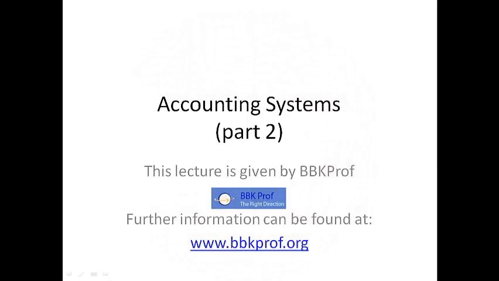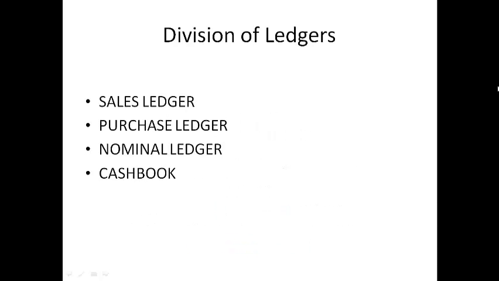Let's move on to division of the ledgers. To explain further, ledgers are a term used by accountants and bookkeepers. Within the bookkeeping function, we have 4 distinct ledgers, and these are called the sales ledger, the purchase ledger, the nominal ledger, and the cash book.